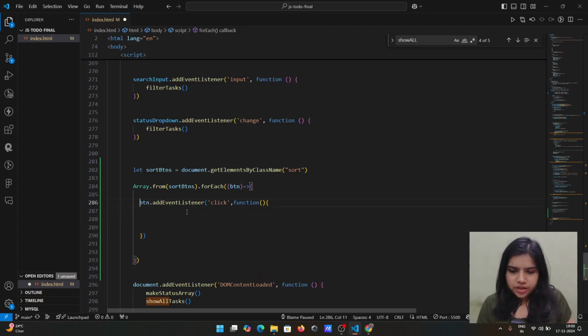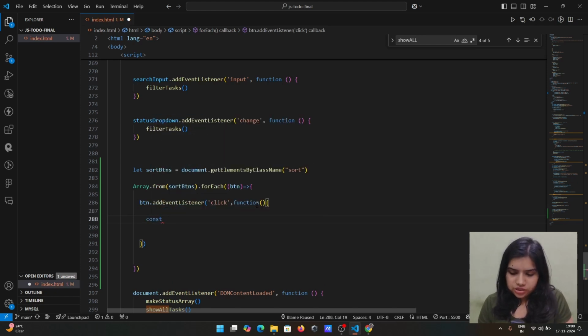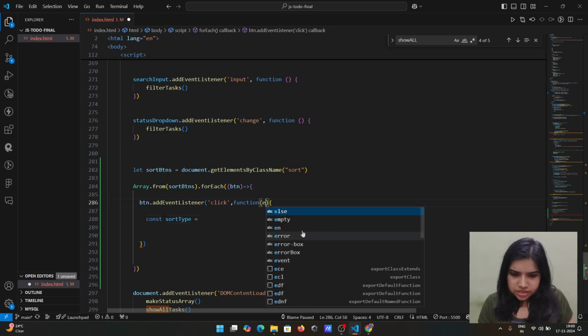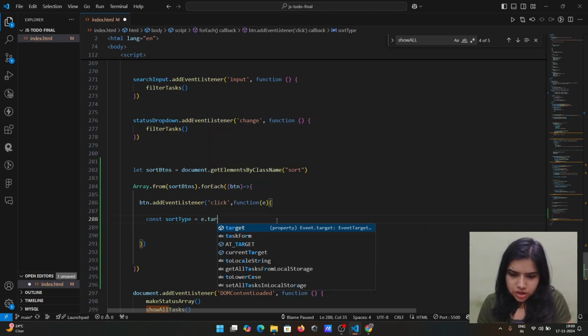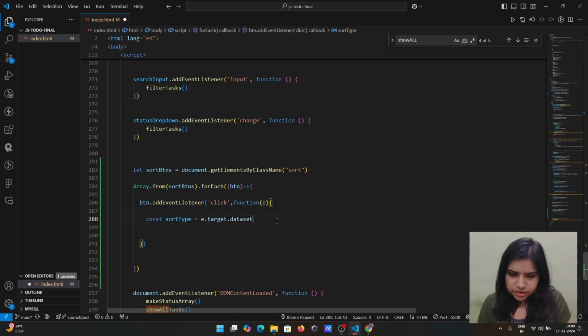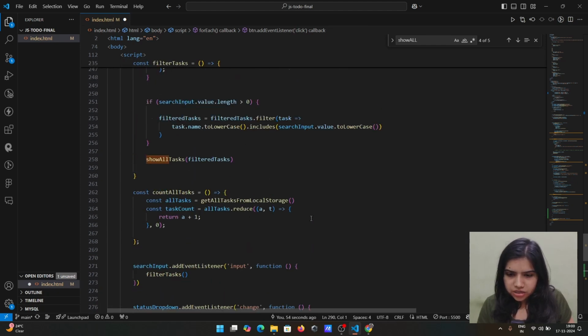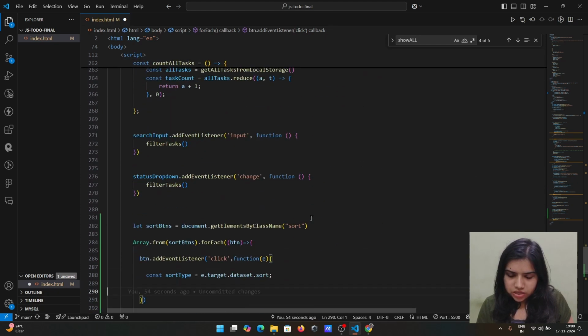So I have three scenarios. First I will take a sort condition, or sort type, and let's take the event e here, e.target.dataset.sort. This is the same thing we did with the id earlier for the button. So that same thing we are again using.